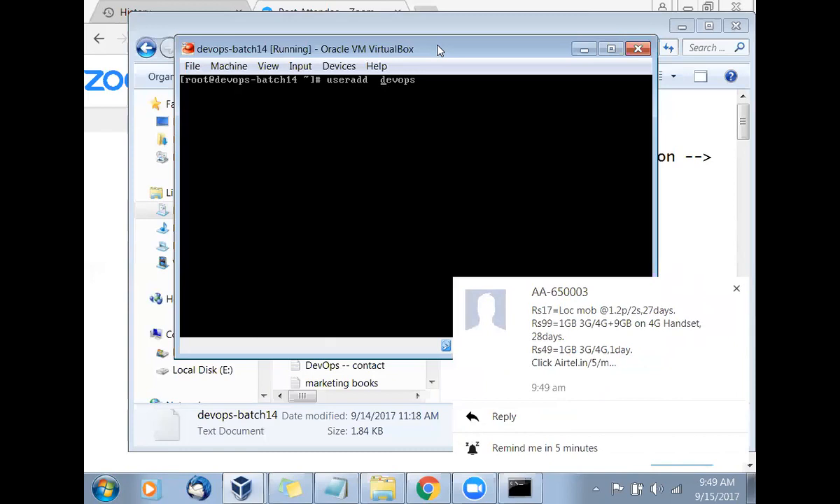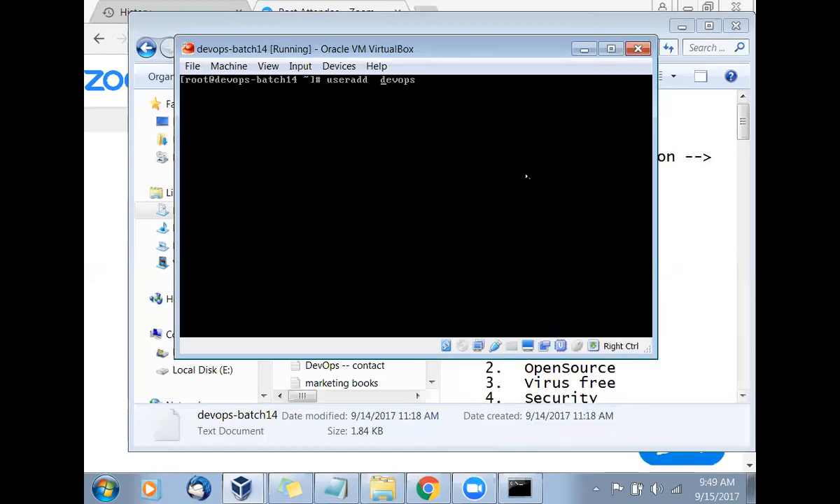Now Linux has its own fundamental: if everything is working correctly, no message will appear on the screen. Linux loves to work in silent mode. If you have a series of 100 commands, and those 100 commands work successfully, no message will be on the screen. That is a simple fundamental Linux follows. Once I create the user and press enter, it will create the user.